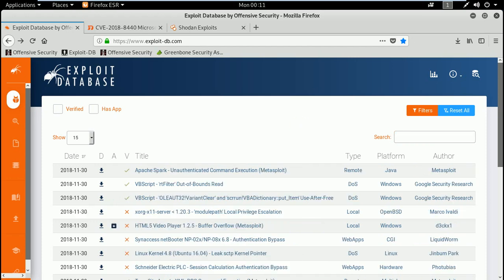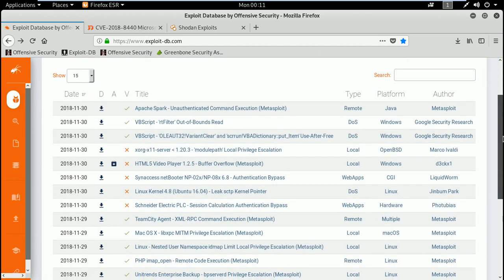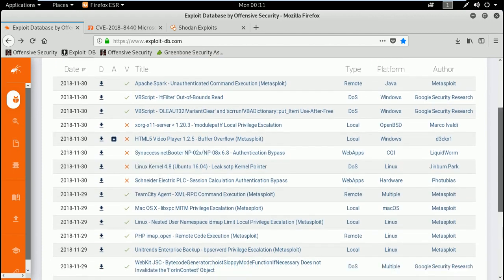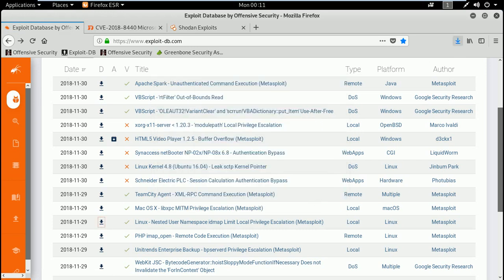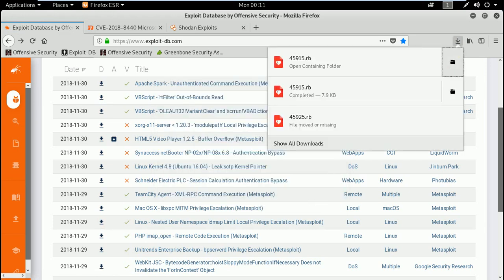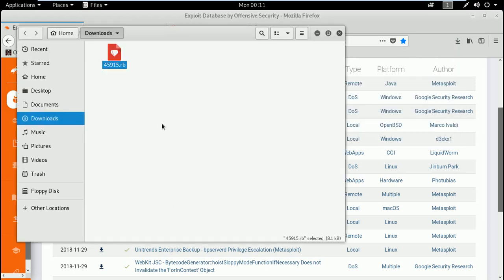All right, so let's take any of the exploits from here. For example, the nested user namespace local Linux one. Let's do one thing: let's download this. It will download. Go back here and open this folder. We will name it local Linux new or something. All right, so let's do it.